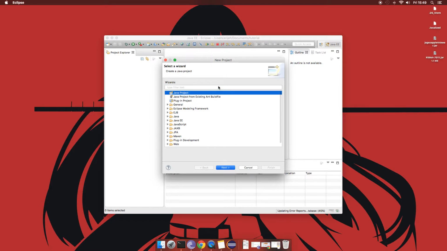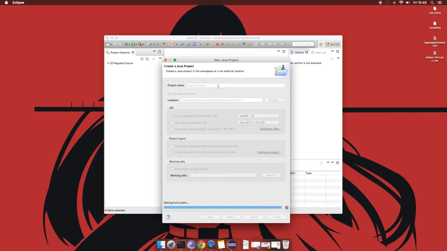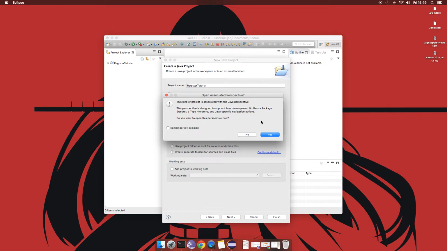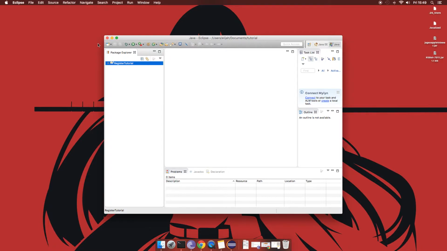And then we put in the name of our project. In this basic tutorial, I'm just going to show you how to do a register. So for like a school or something, you might want to create a register of people or students. So register tutorial. So that's what it's going to be called. Yeah, it uses the Java perspective, that's fine. Switch over to that now. And so then we've got that.